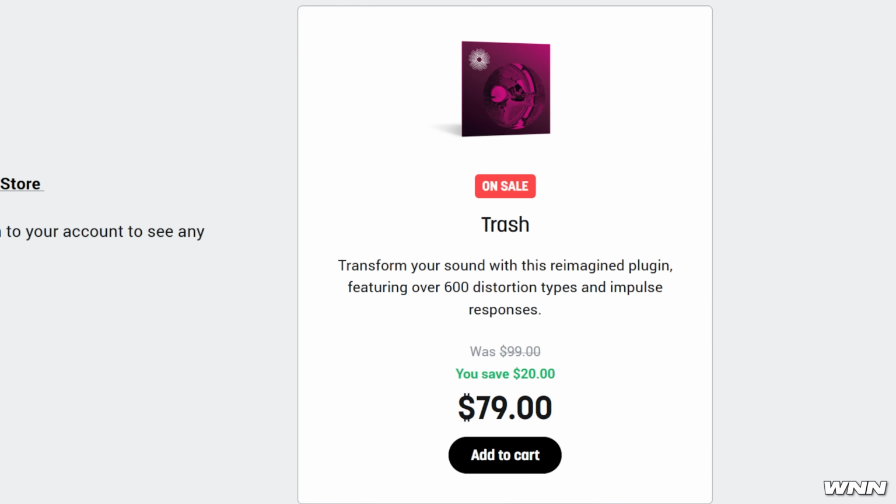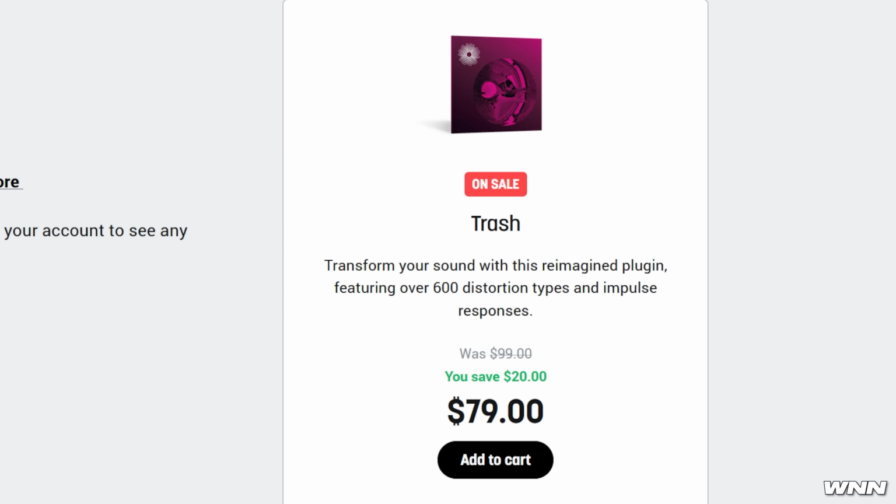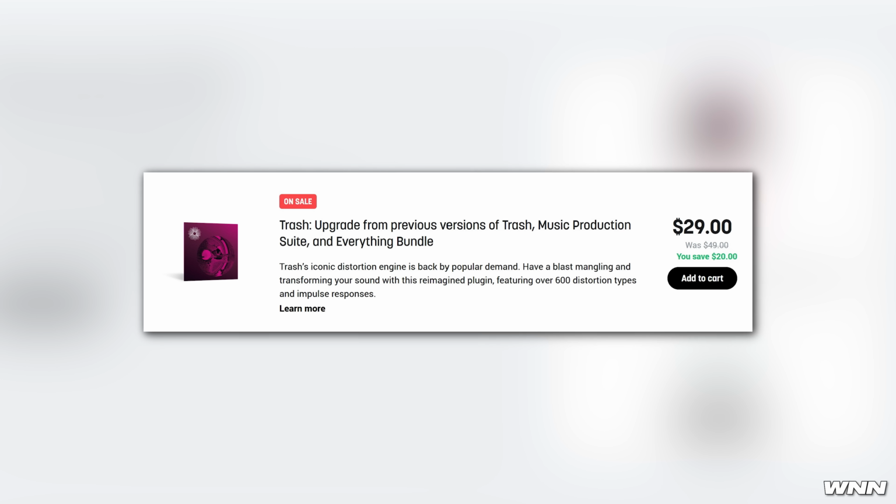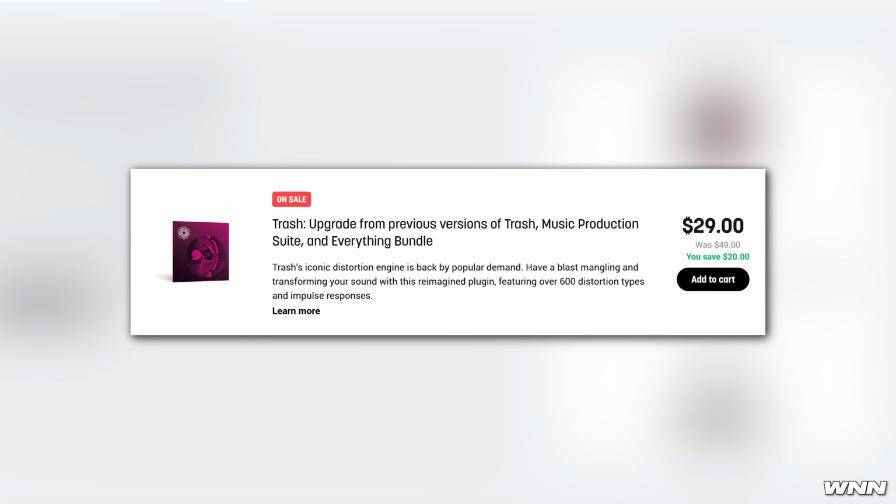Now it is $79 full price. I was able to get the upgrade from Trash 2 for $29. I believe some people are saying it is $49 also. If you're not seeing the $29 price tag, go to your loyalty offers.